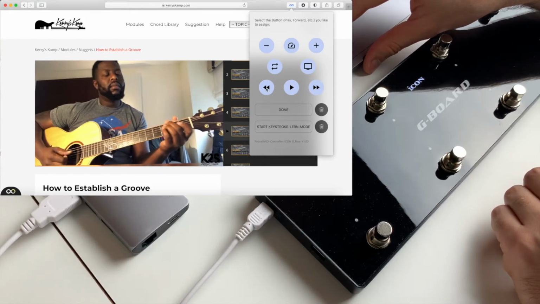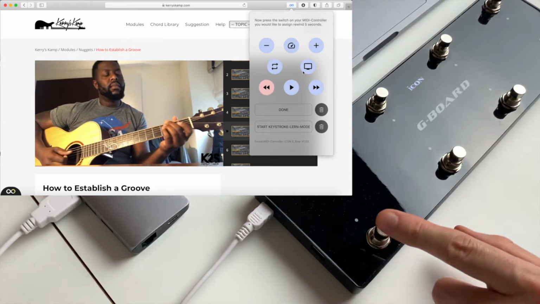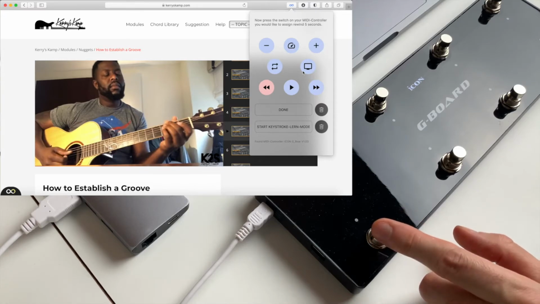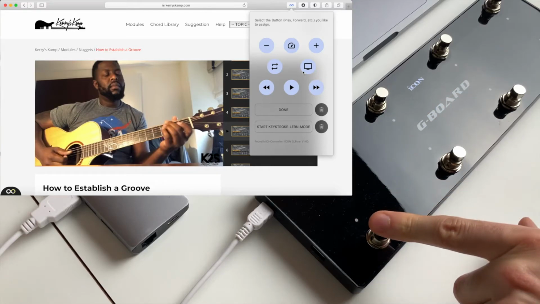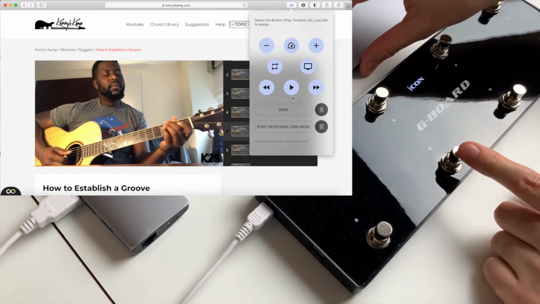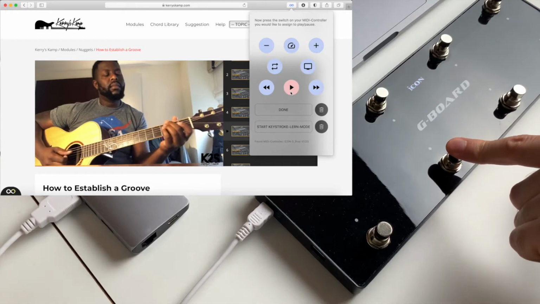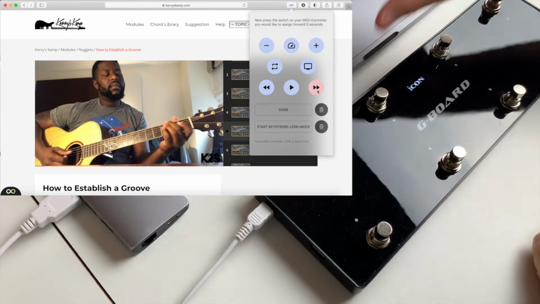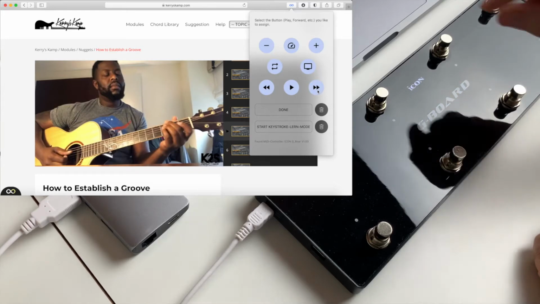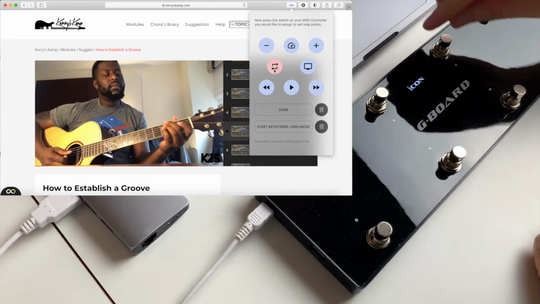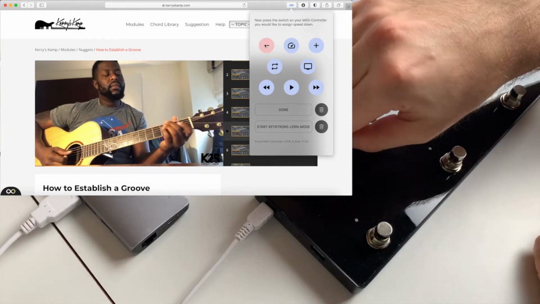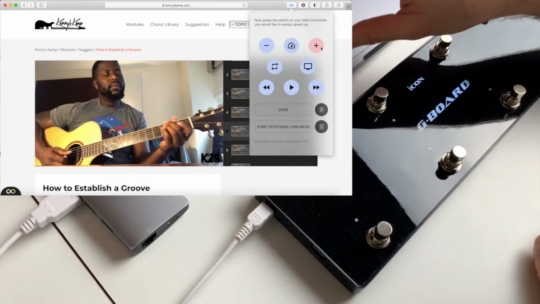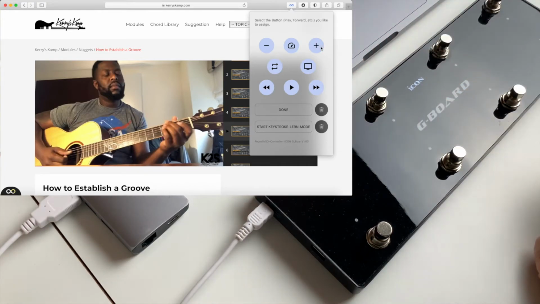And how it works is basically I select one button. Let's start with rewind. And now FiveLoop is listening for the MIDI controller, and I can press this button here because I want to use it as rewind. Then play pause, I use this button. And forward, this button. Loops, let's use this one. Speed down, this one. Speed up, this one.